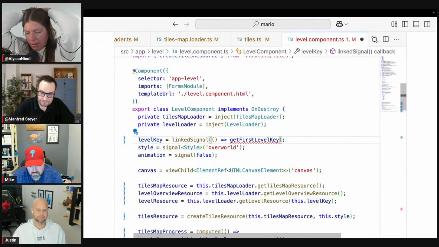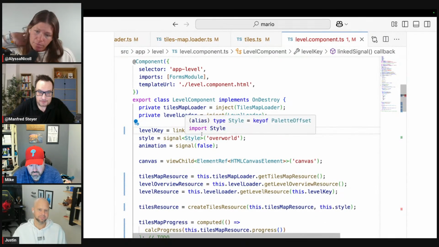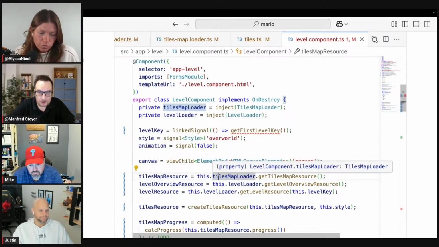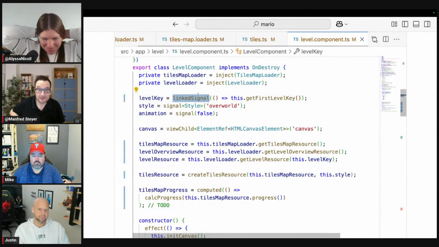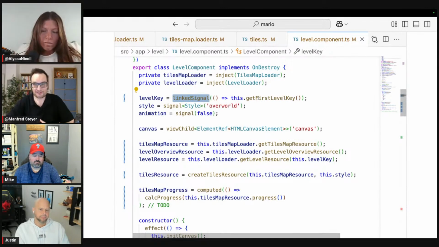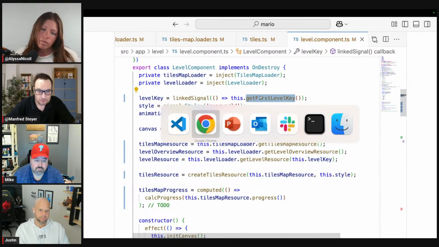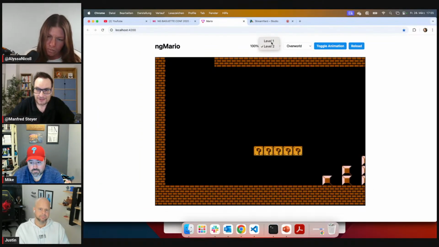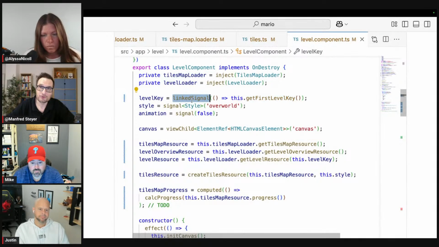What would happen in the UI? Like if it returned undefined, would it say undefined, or would the dropdown just not exist? The drop-down will be empty in the beginning. Of course, we can improve this a bit, but currently it will be empty in this current implementation. And this cannot be done with computed, because get first level key is just the initial value after loading, but we need to change it because we need to switch the levels. That's why we need this working copy provided by the linked signal. That's why linked signal and not computed. It's just a starting value and it can be changed afterwards.